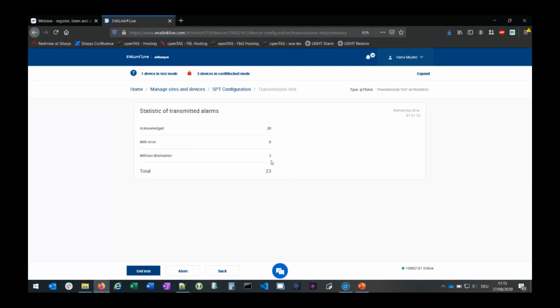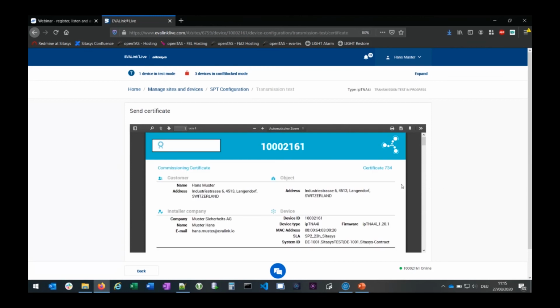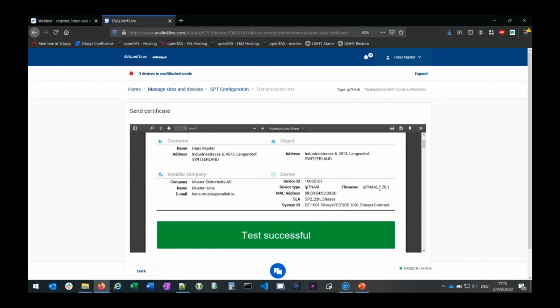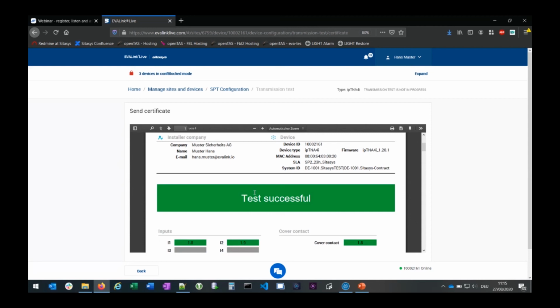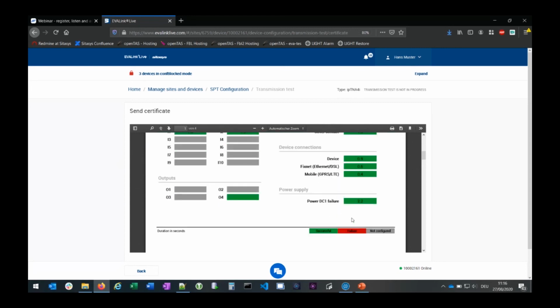I then receive a simple statistic of the test, and I can now end the test by clicking here on End Test. And now, if everything is okay and every component was tested, the test protocol should be successful. Yes, perfect. You see it with the bar here, if the test is successful or not. And then you see all tested components, what time they needed to transfer the alarm message. On the right side, you see the technical components, like the connections and power supply.